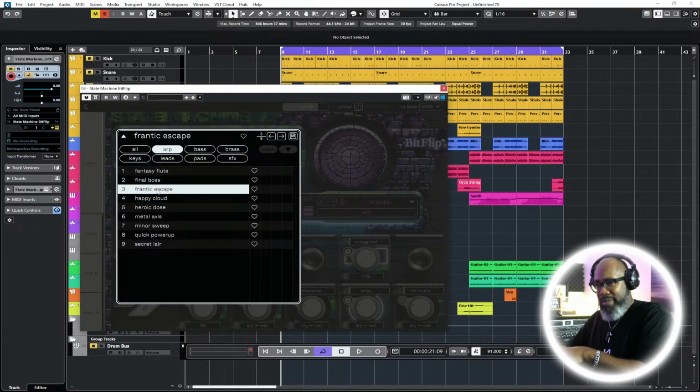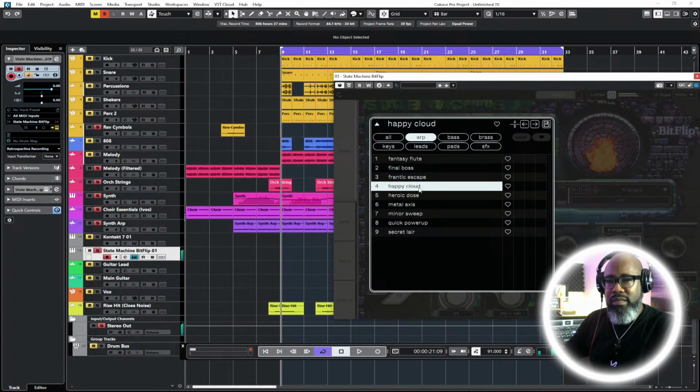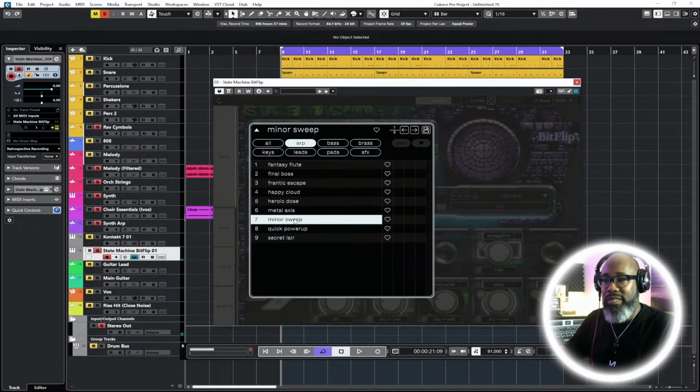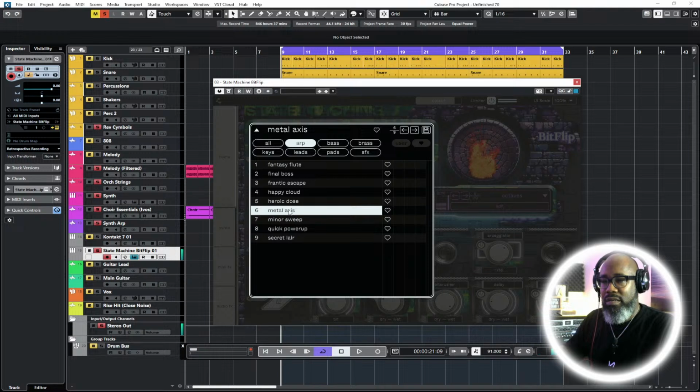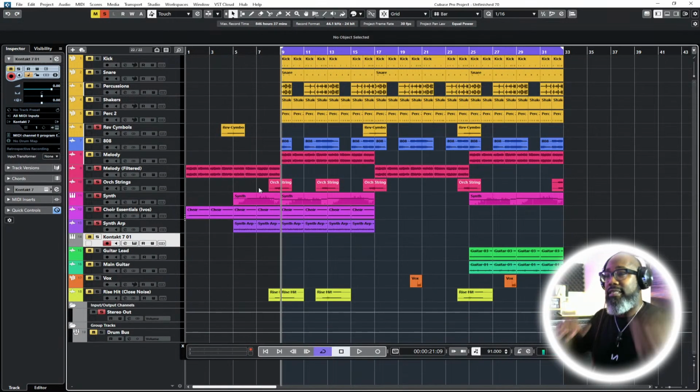So the Frantic Escape, I think, was the one I used. So let me see. Oh, I gotta unmute it. Hold on. Wasn't that one? Was it Fantasy Flute? As you see, I like to use little sound effects to add to it, but this was cool. So it was the Metal Axis one that I used. So that was the bit flip one I used for that. So that was that arpeggiator. That was really, really dope. So I wanted to add that stack to it.